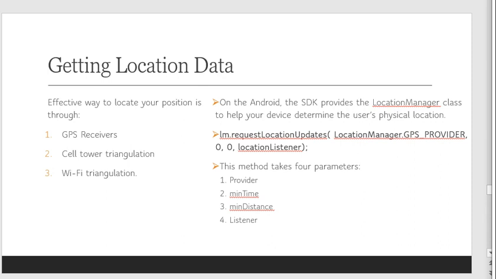And the third method is the Wi-Fi triangulation technique. In this case, rather than connecting to cell towers, the device connects to a Wi-Fi network and checks the service provider against a database to determine the location of the provider. So these are the different ways you can get the location.